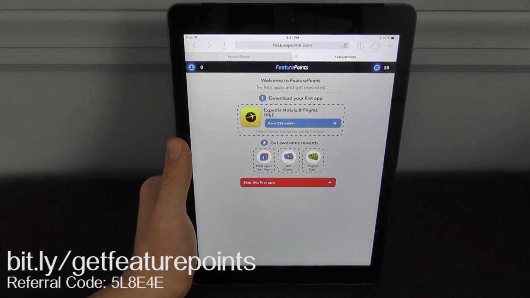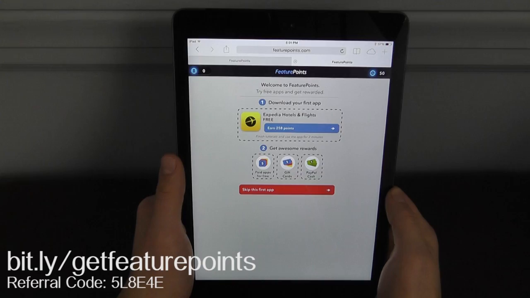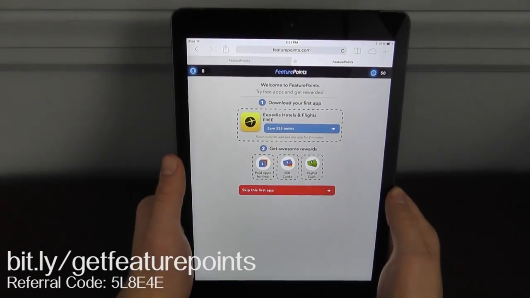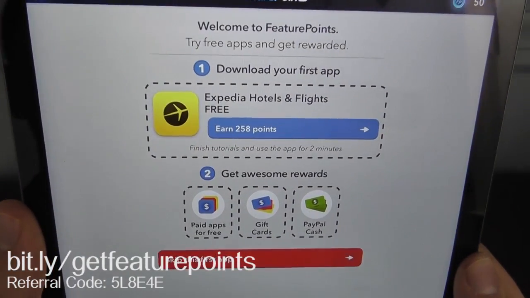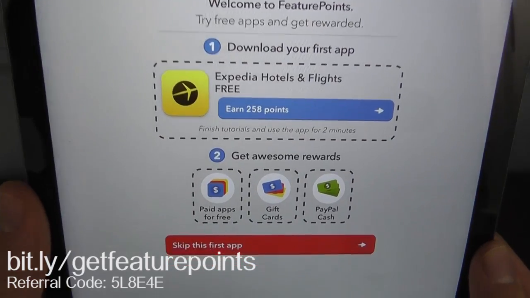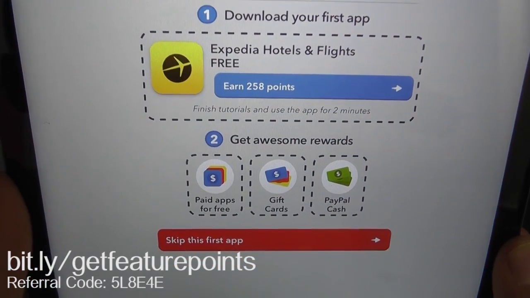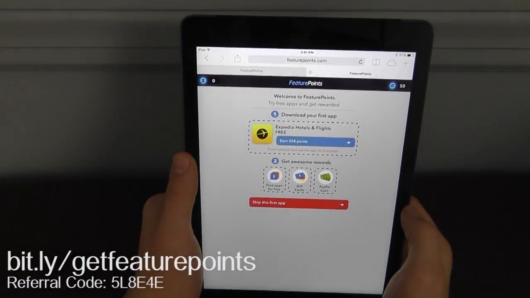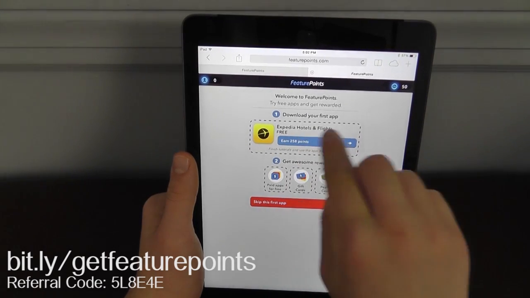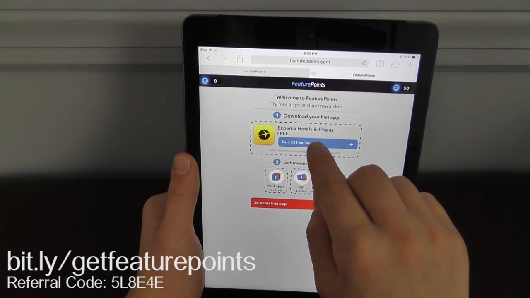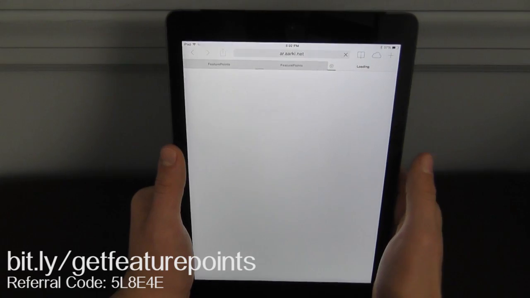And then you're gonna be able to download your first app. Now, what FeaturePoints lets you do is download free apps to collect points, and then you can use those points to get paid apps for free, gift cards, or PayPal cash. Now, the first app we have is Expedia Hotels and Flights, where you earn 258 points.